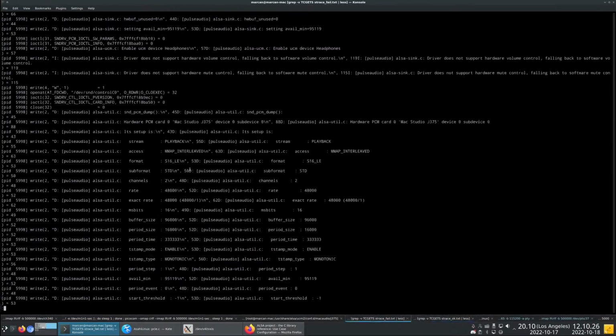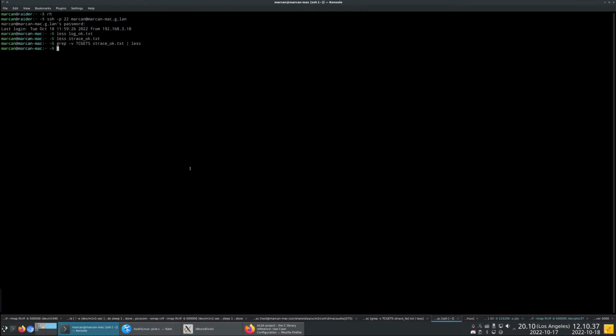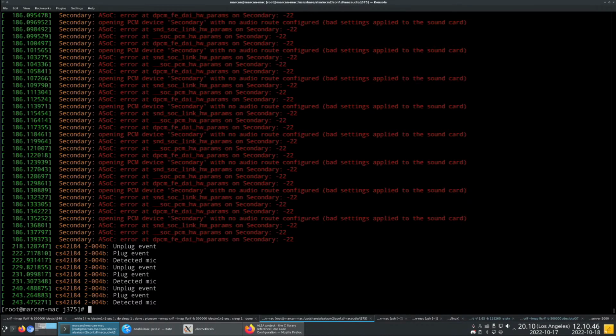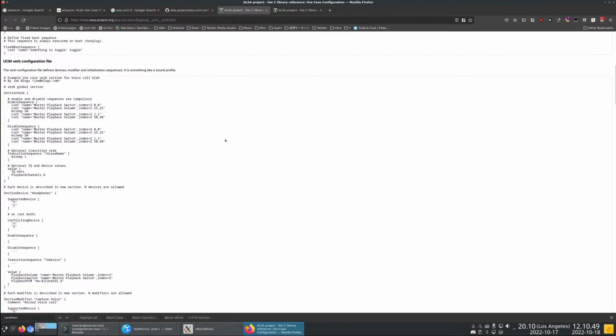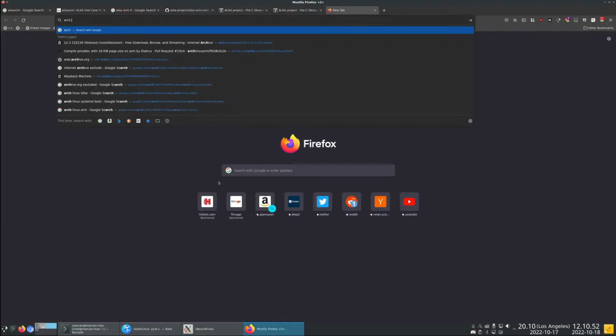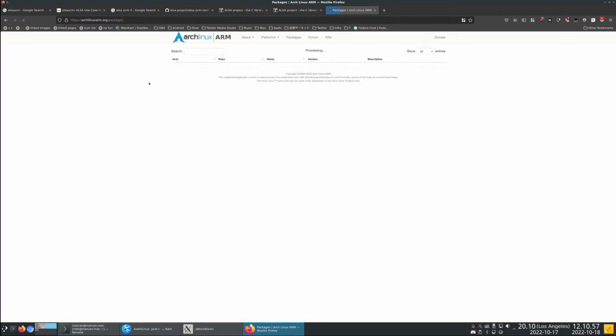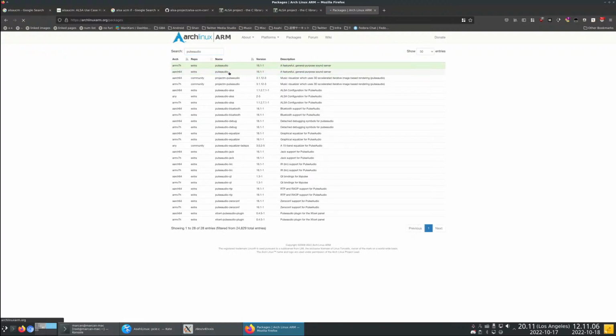And then even though it probed that, it just decides, nope, there's no path and no hardware volume. Is this a PulseAudio bug? Well, I guess we're going to be compiling PulseAudio then. Let's see. Arch Linux ARM packages. Mind you, we're going to switch to PipeWire eventually anyway, but I mean, this is worth making work.